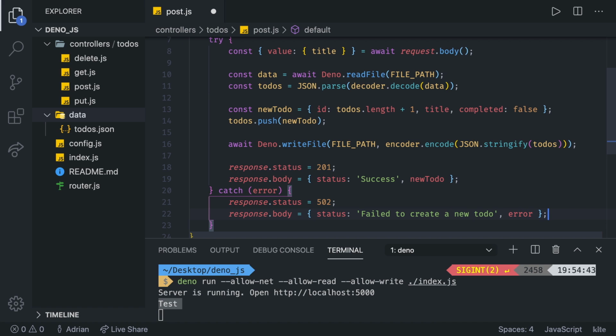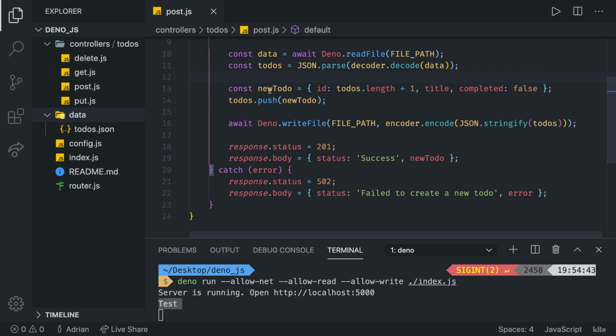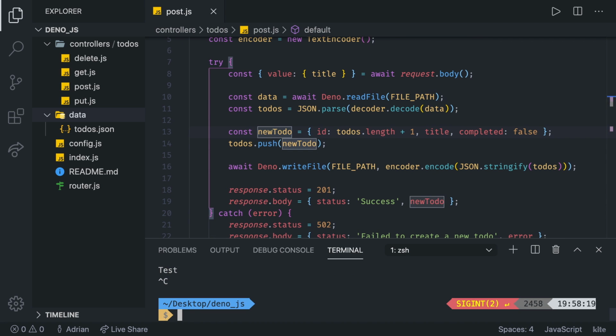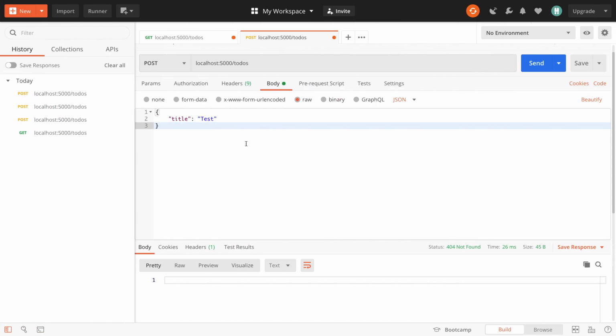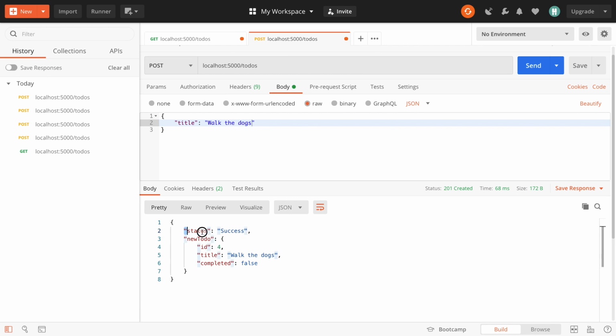Okay, just like that. If we save that, let's rerun it. So close this and rerun it, go back to our Postman, and let's see what we are going to get. So let's change it to, for example, walk the dogs. Just like that. If I send it, we get a status of success, and we get to see the new to-do we just created. Amazing.